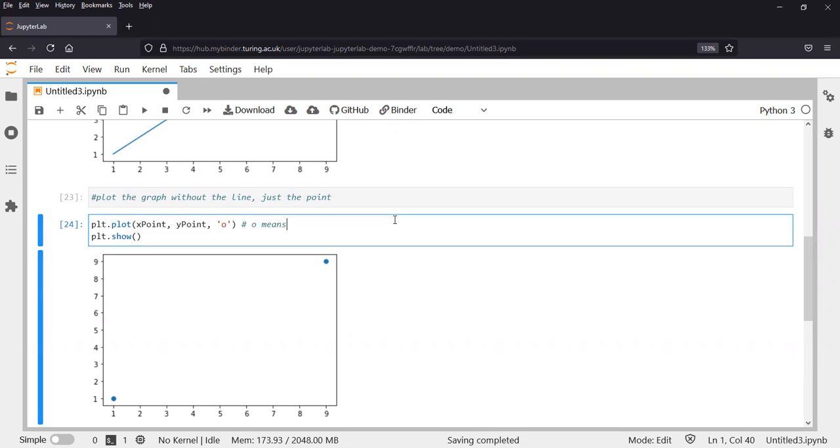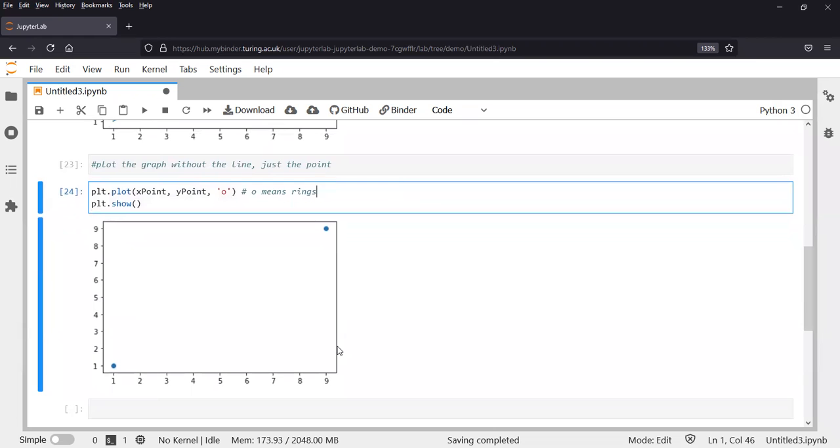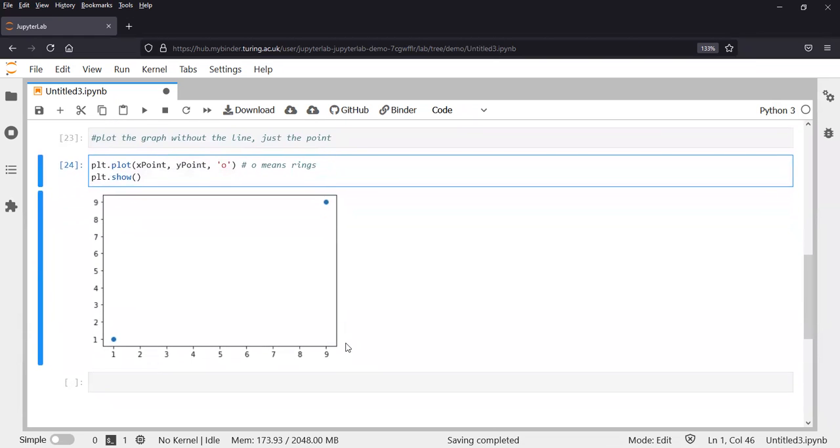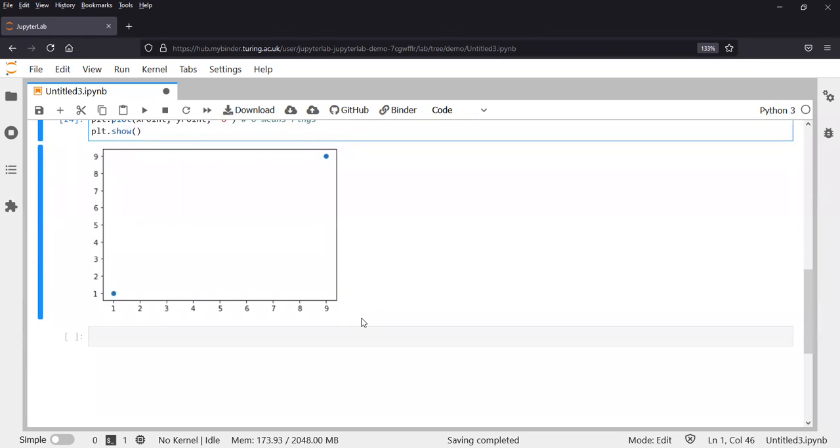o means rings. Yeah, don't ask me why. It just means rings. You just like the rings. Don't ask me why it's rings.